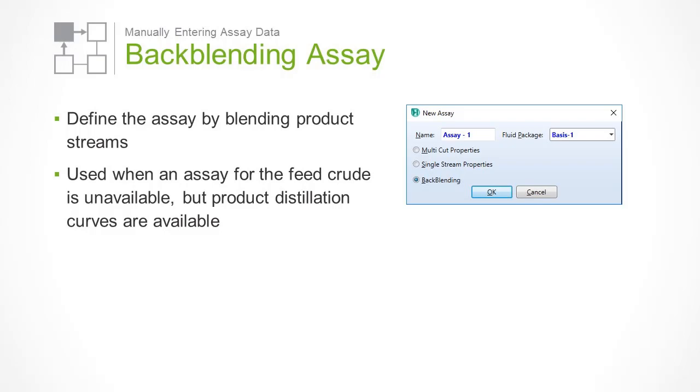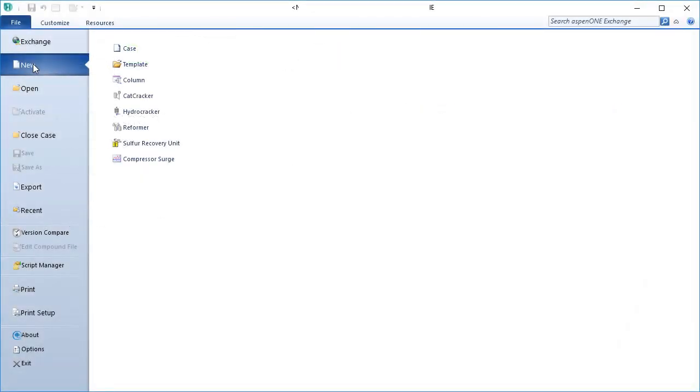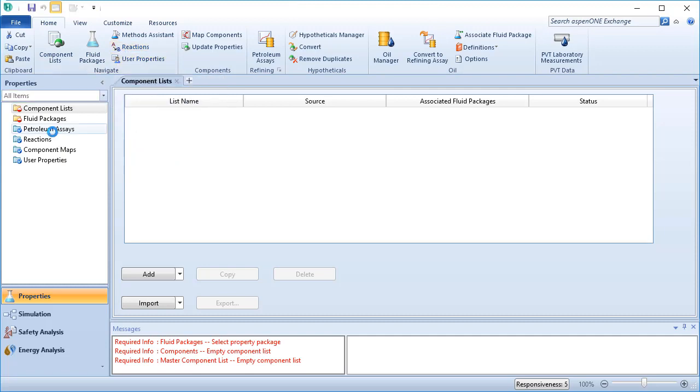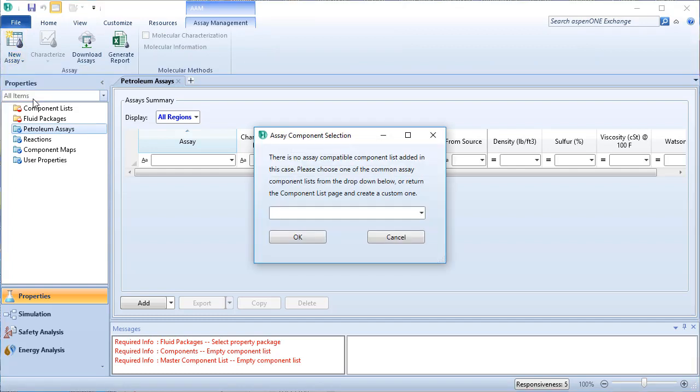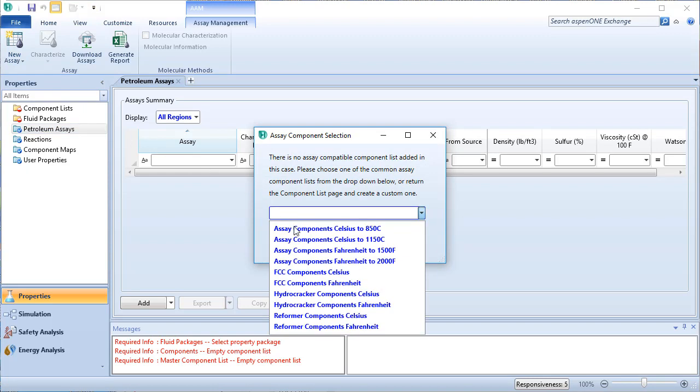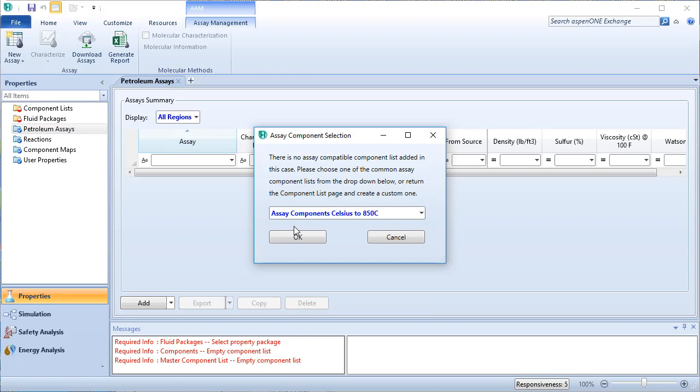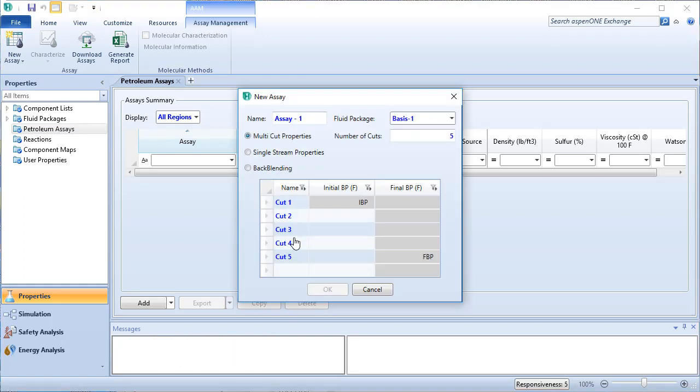To begin, start a new case and click the Petroleum Assays folder in the navigation pane. Click the New Assay pull-down window and select the Manually Enter option. We haven't created an assay-compatible components list, so HYSYS prompts us to create one. Select Assay Components Celsius to 850 Celsius, and let's call this assay Sample Assay 1, and make sure Multi-Cut Properties is selected.